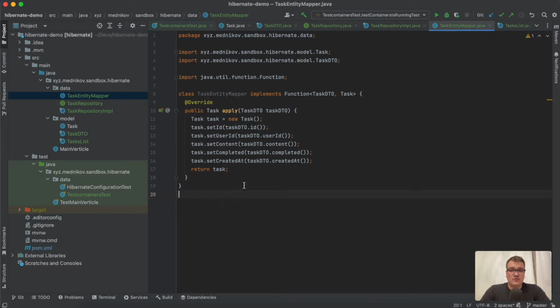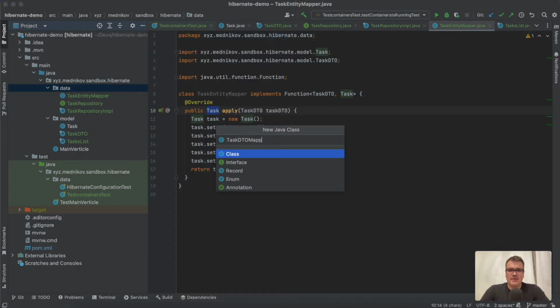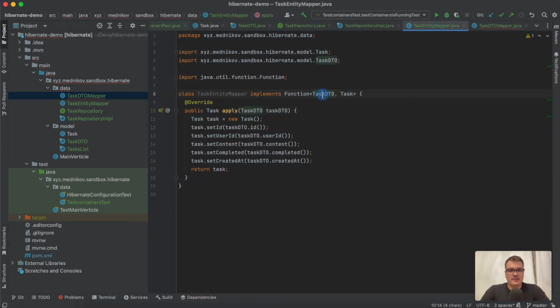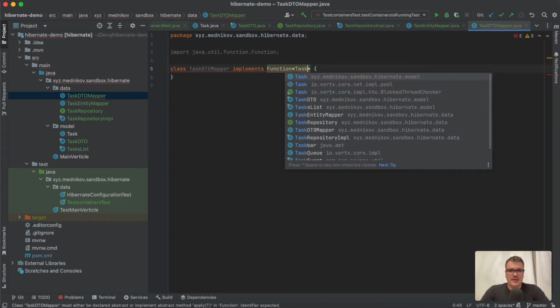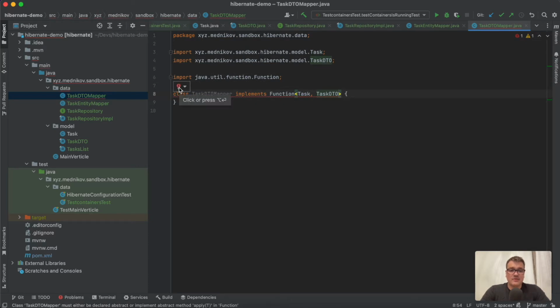So this is the implementation of the TaskEntityMapper. Its role is to convert a DTO object to the task. The next class that we will create we'll call TaskDTOMapper. In absolutely the same way we'll make it package private, and we're going to implement the same Function interface. But unlike the first one, where we had TaskDTO and then Task, in this implementation we will switch them. The first one will be Task and the second one TaskDTO. This is based on the specification of this interface from Java.